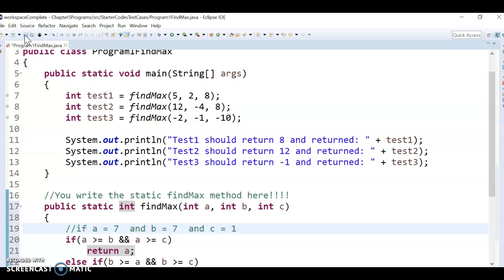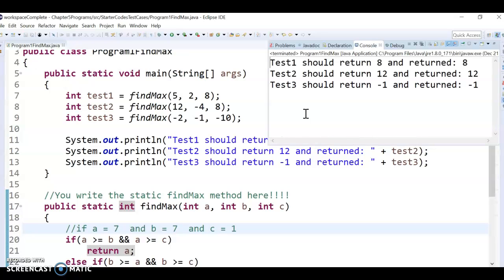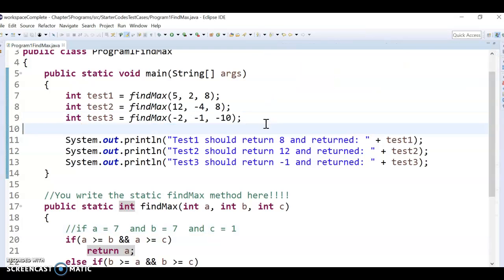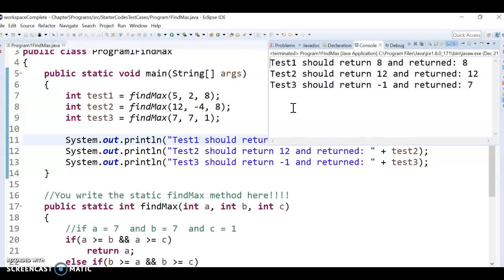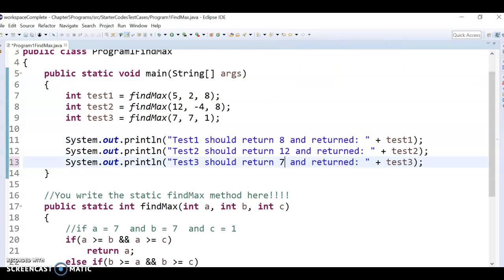Alright, so let's run this and try it. Okay, I should have put another test case in here. That's really interesting. I'm going to change this just for curiosity to make sure it works for 7, 7, 1. I really should have put that in there. Alright, but let's see if that works and I run it. It does return 7. Sorry, I forgot to change the test case here. Should return 7 and did return 7.